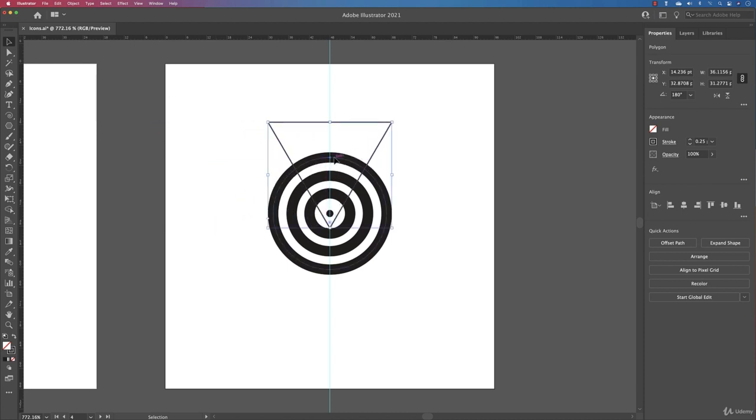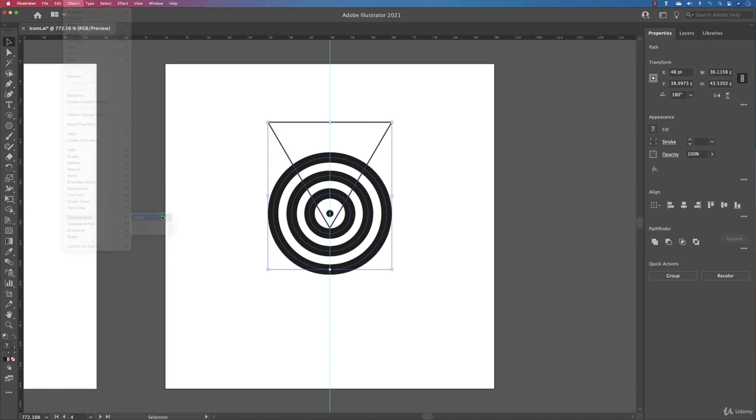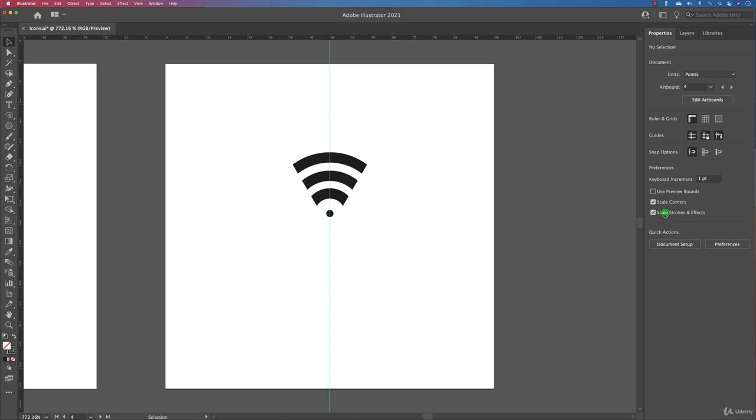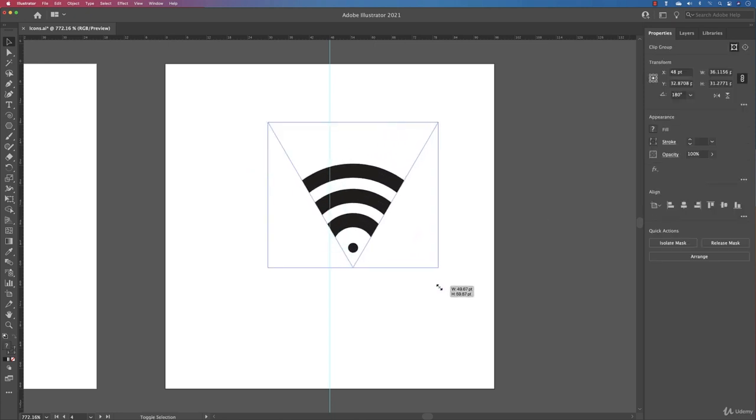And I find it quite cool like this. What do you say, guys? Select them all, go to Object and Clipping Mask, Make. We have a very nice Wi-Fi. Now, if you want to increase the size, you have to come back here and make sure you're scaling. Otherwise, it's not going to scale very well with you.